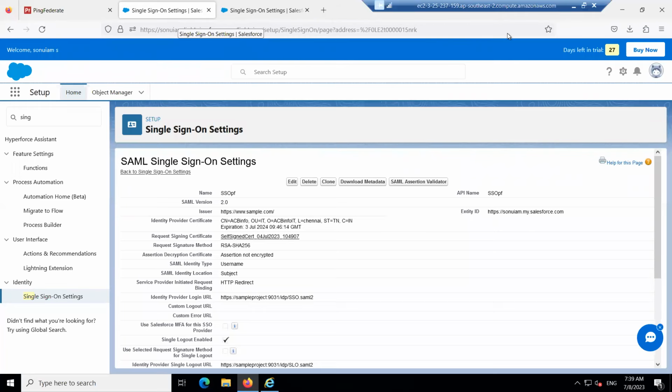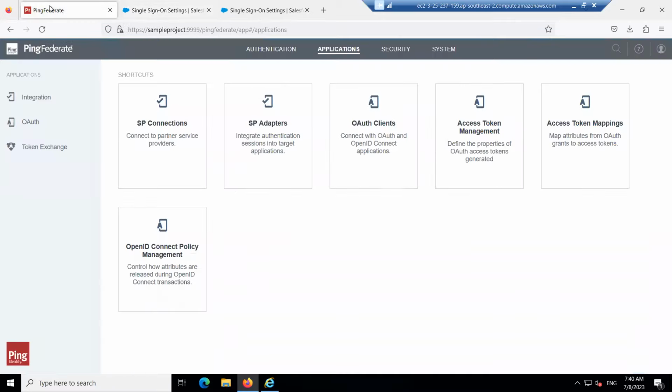Hey, hi. In the previous section, we imported and exported the metadata, right? So in today's section, we will be exporting the Salesforce metadata, and this metadata we will be importing into the PingFederate in the SP connection.